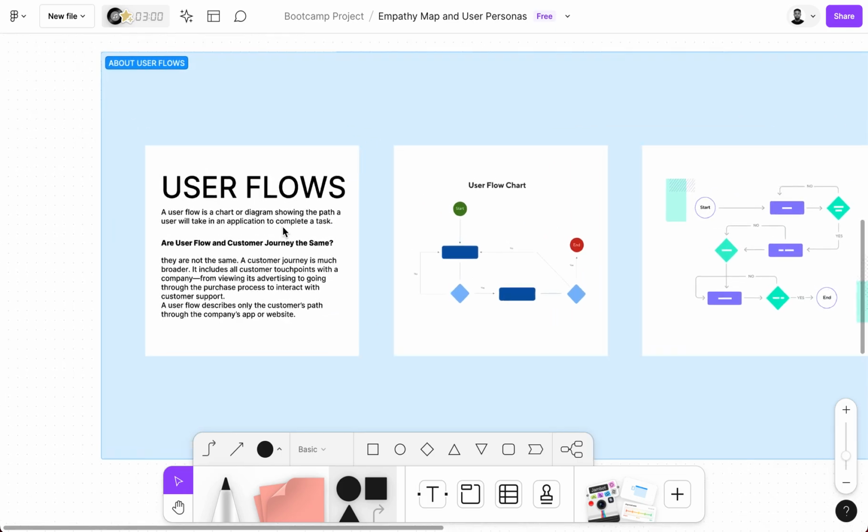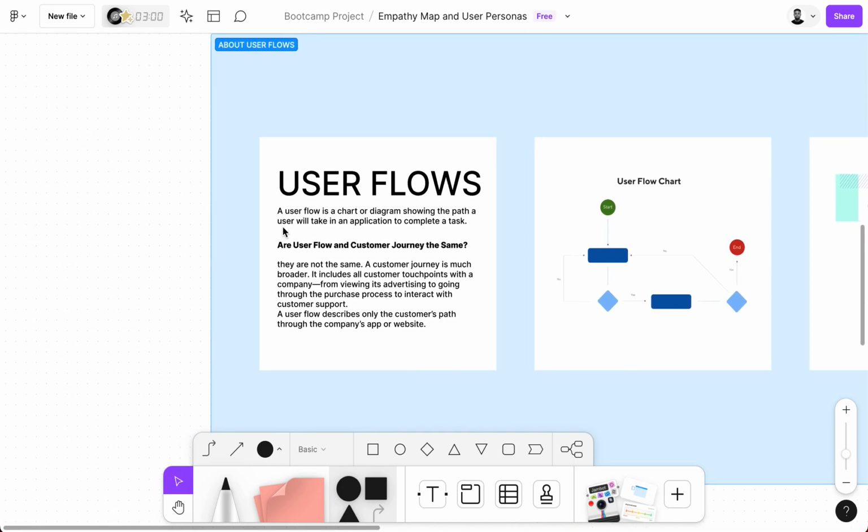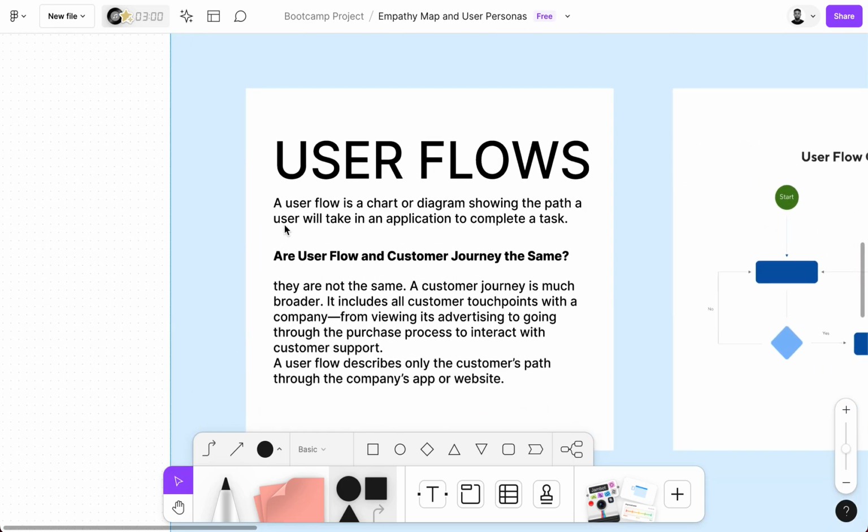So a user flow is basically what? A chart or a diagram showing the path a user will take in an application to complete a task. So I'm going from point A to point B to point C to point D before I get to the end of my task.